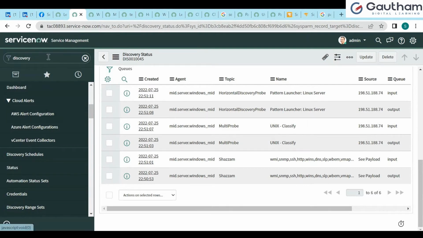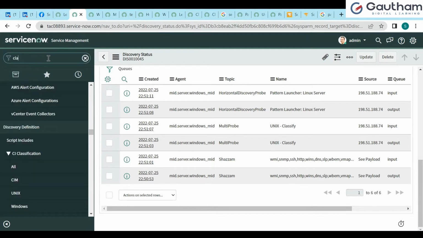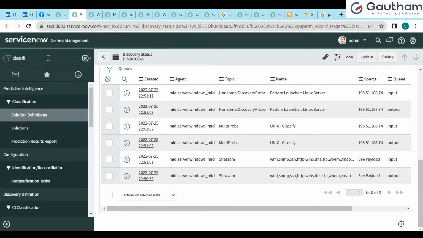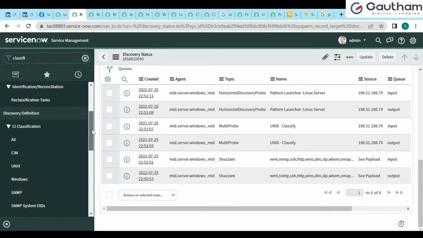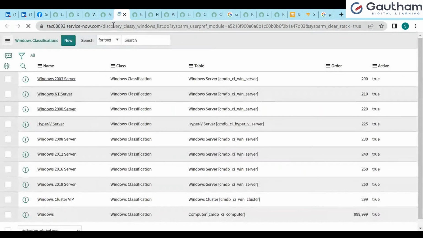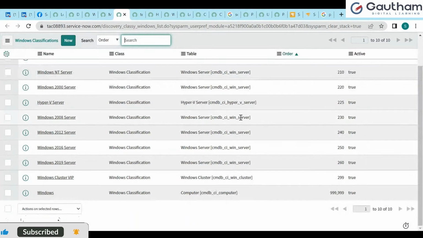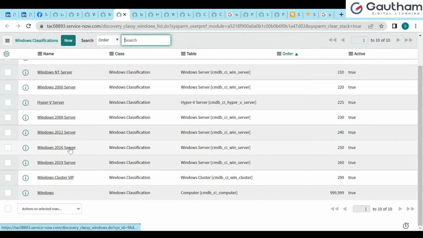And another important thing is the classifiers we have. We know that it is a Windows machine, correct? But still we don't know what version of Windows it is. Whether it is Windows 2012, Windows 2010, Windows 2016. So this is the discovery of the classification of the Windows. Even though it is from the same table called Windows Server table, still we want to know what version of Windows it is. So once the classification phase is done, this is where the identification goes and checks what type of Windows Server machine it is.